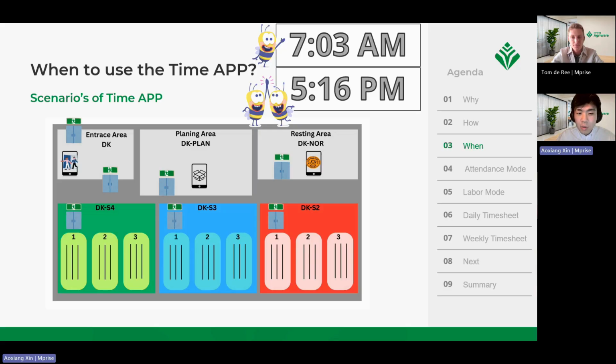In the red area, he starts sowing, and after that, he took a break, and finally, he took a lunch break as well. And in the afternoon, he worked in the blue area for weeding, and then in the planning area, he registers some other activities for the materials of this week or next week. And at 5:16, he said, okay, I finished the work today. He'll just tag out from the entrance area and leave the office.